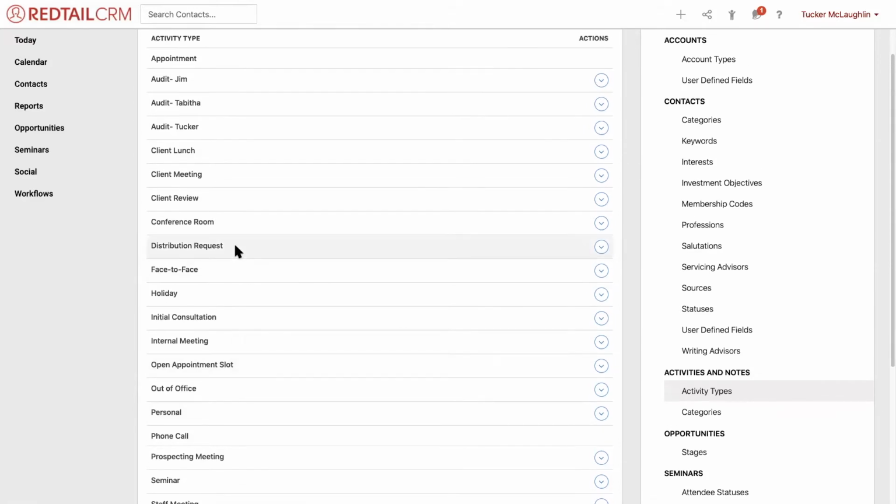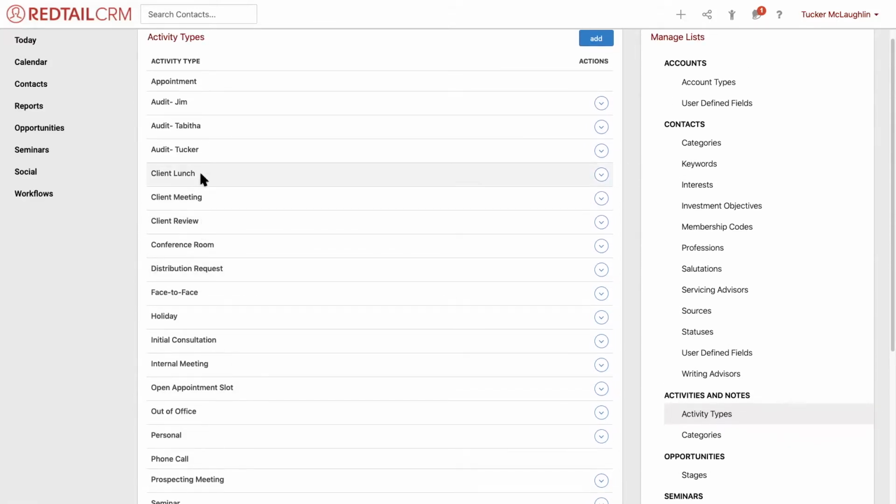Now, obviously, we're going to be dealing with things like client reviews, client meetings, client lunches, and appointments, those types of things that could eventually be canceled. But this is not where we want to make the customization to actually tag something as canceled. That is going to be in categories right here.